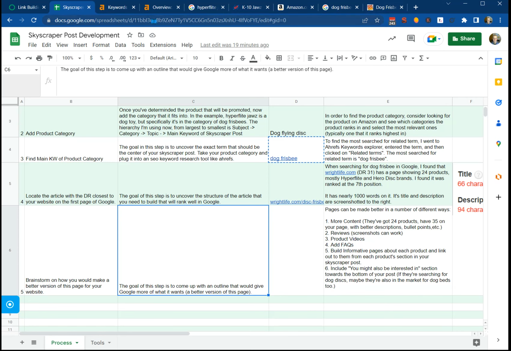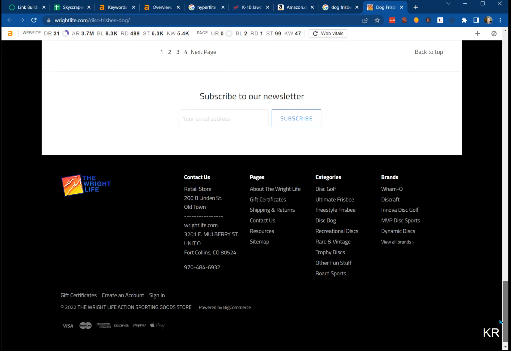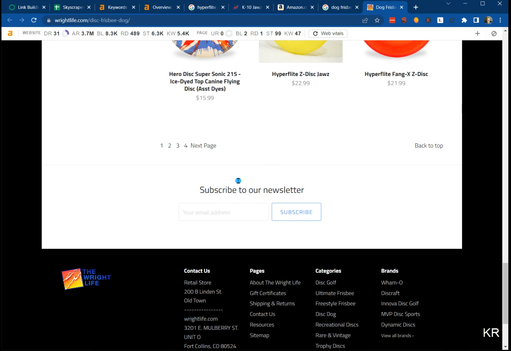Now there's no FAQs at the bottom of this page. That's why I went all the way down, to see if we can see, okay, that's another thing to do here. Common questions about dog discs or dog frisbees. That would be your H2 there. That would be an option for an H2 anyway.